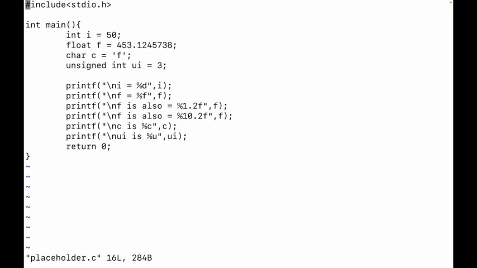Okay, so for that we have written here a placeholder.c file. Let's see here: #include <stdio.h>, and inside the main function we have written one integer i of type int, a float f, a character c holding the value 'f', and an unsigned int ui holding the value 3. Next we are displaying the value of i as %d, f as %f, and here we are displaying f as %1.2f and %10.2f. Finally, we are showing the character as %c and the unsigned integer value as %u.